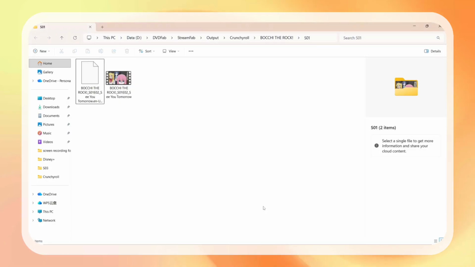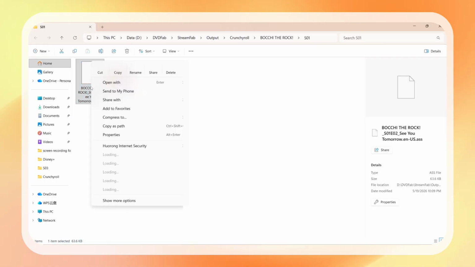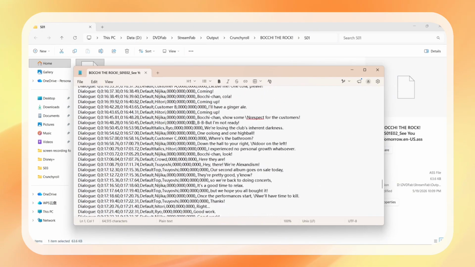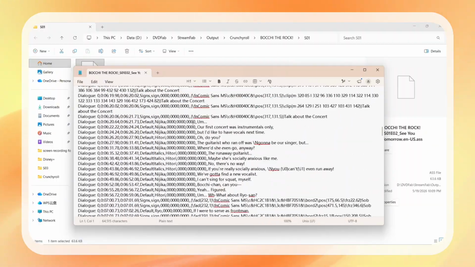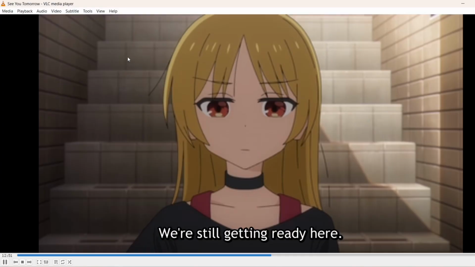StreamFab natively extracts Crunchyroll's original ASS subtitle files. Instead of burning ugly text into your video, it saves the highly stylized fonts, the exact custom colors, and the perfect screen positioning as soft subs. You can toggle them on or off anytime.